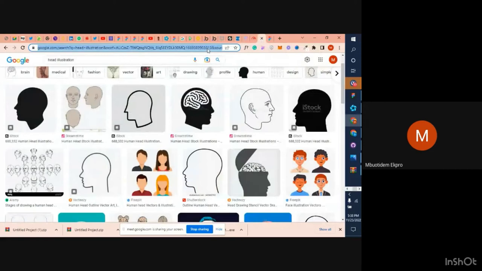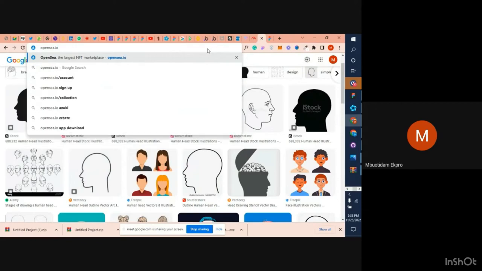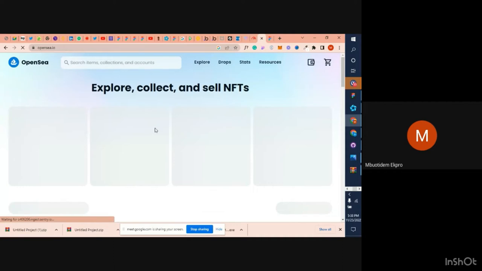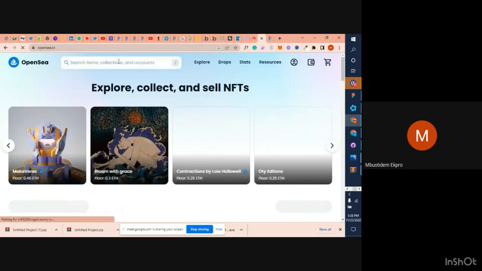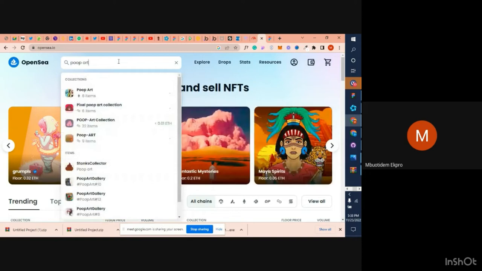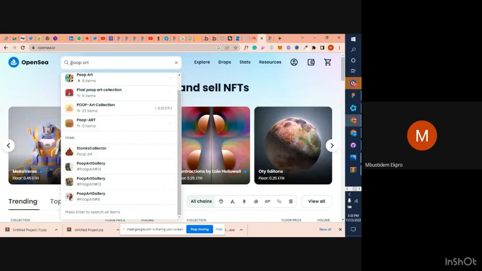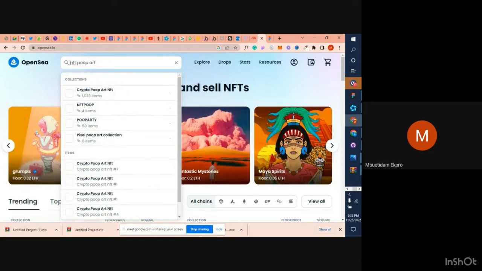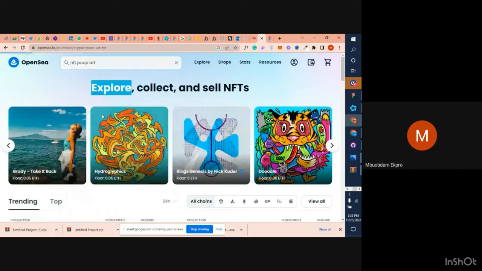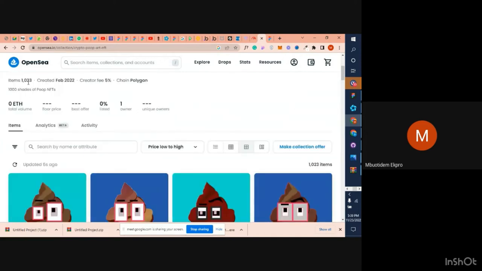Where is OpenSea? I called it Poop, I don't forget the name, so Poop Art NFT, whatever, I'm going to Google. What is the name I called it? Okay, here it is. This is my collection. I called it Crypto Poop Art NFT. I uploaded them in February.